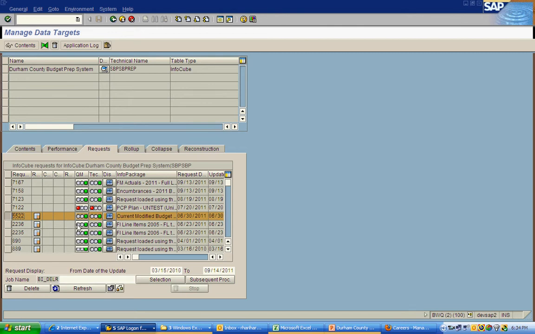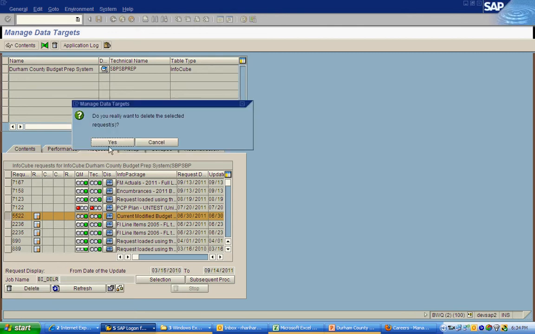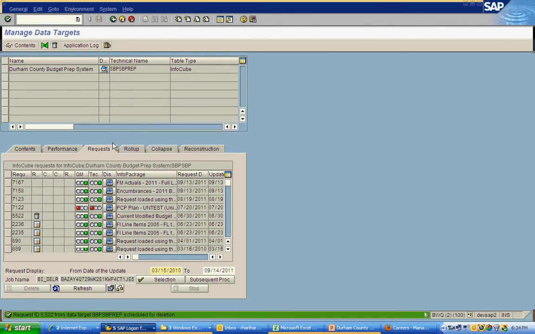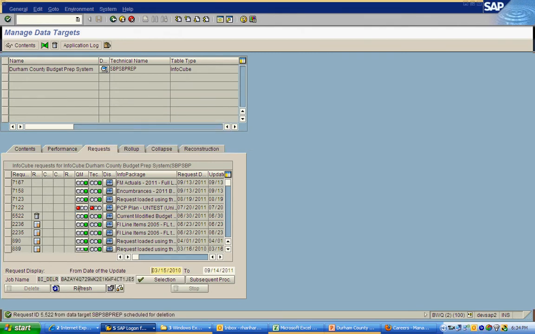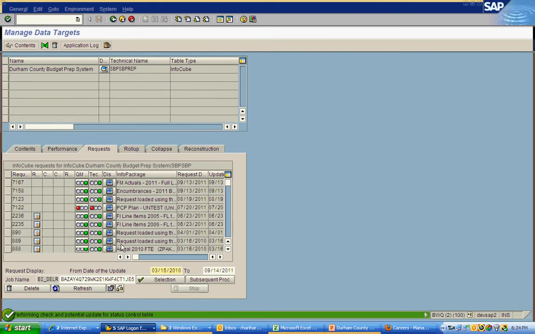If I disregard that message and had loaded the data without dropping the request, then the info cube is going to double count the numbers. So the current modified budget would not be right. Which is why we have removed it. I deleted that request. I selected the request and clicked on delete. Okay, so that has taken care of it.